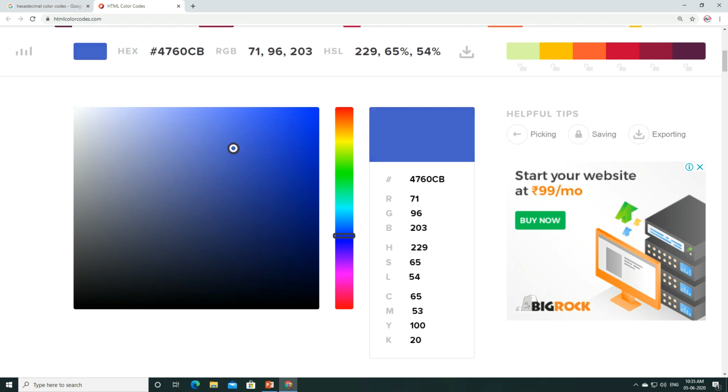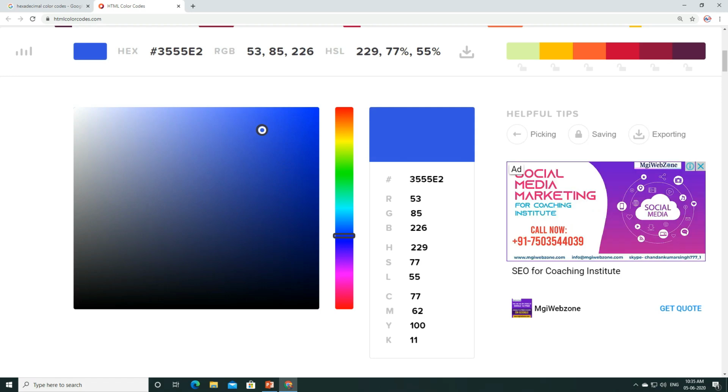But if I talk about blue color, just have a look, if I move on this circle, you will find a lot of blue colors here. You will find a difference with each movement. With each millimeter of movement, you will find a change in the color. So is it possible for you to name each and every color?